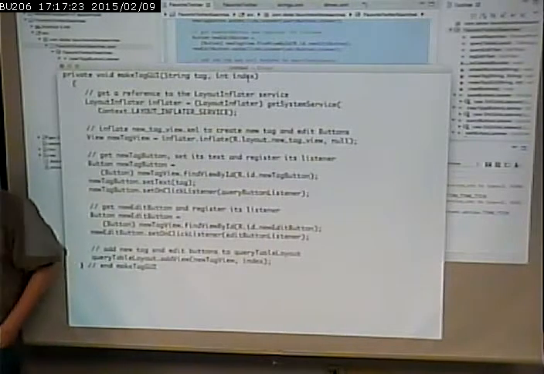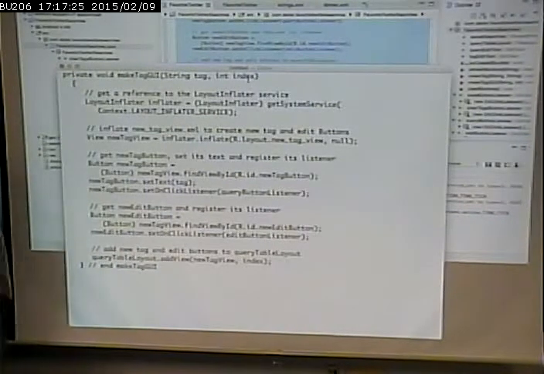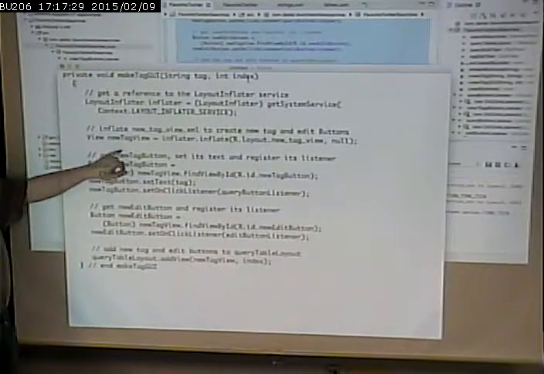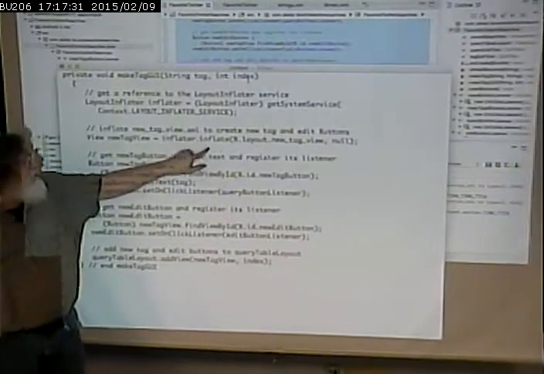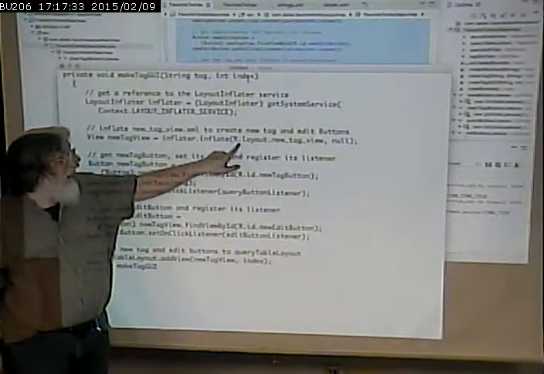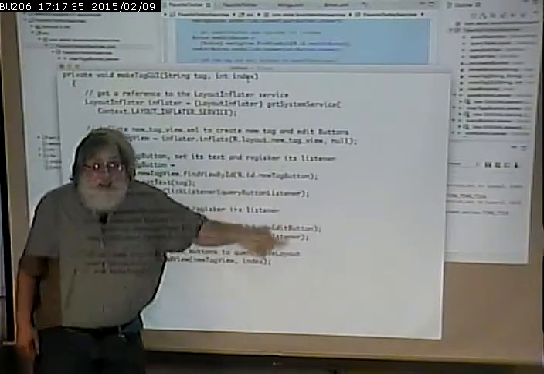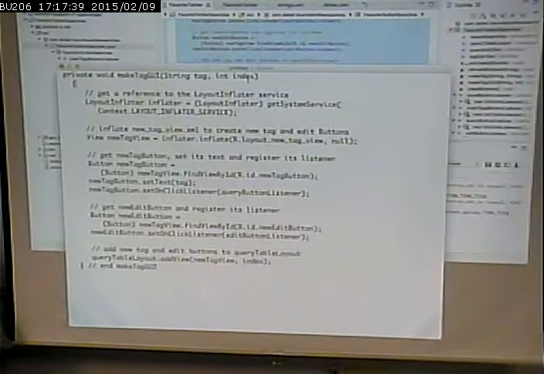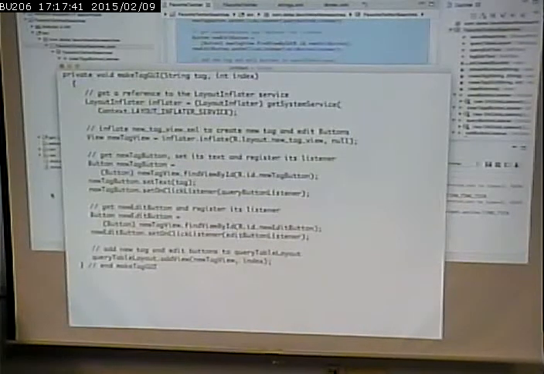So in this case, we create our layout inflator. We then use our inflator to inflate R.layout.newTagView. R.layout.newTagView is simply an XML file that contains the layout for a single row in our table.